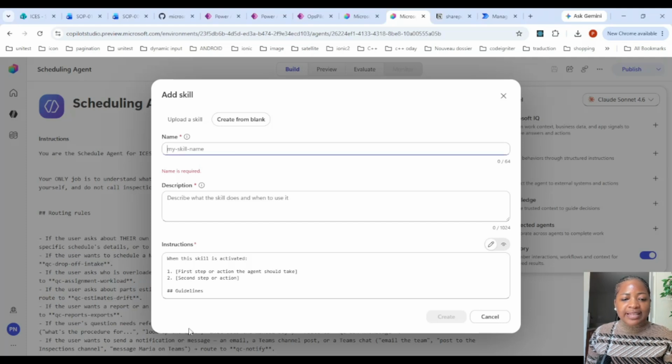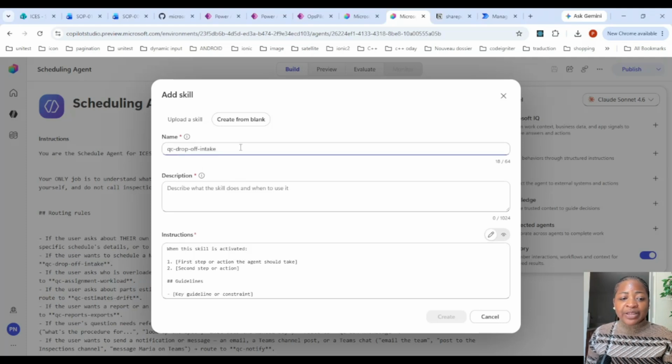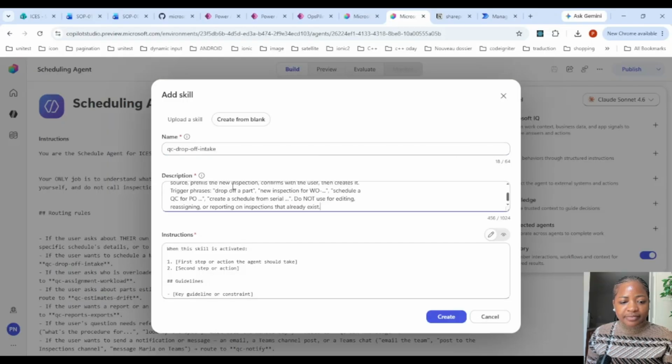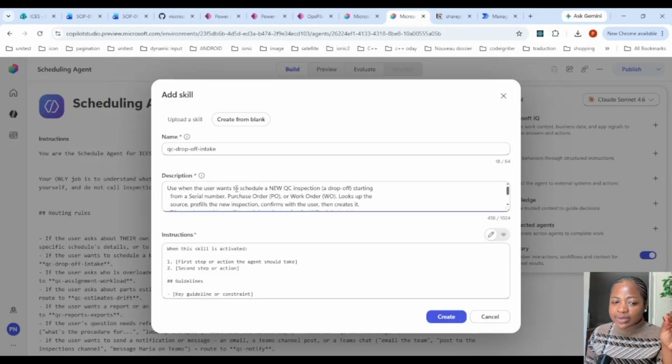Alright, so let's do the first skill together. This is the drop off part, and we will give the description. We say to use this when the user wants to schedule a new inspection, starting with the serial number, the purchase order, the work order number, and so on. And let's give it the tools that it should use.